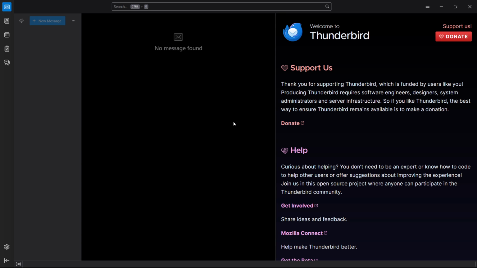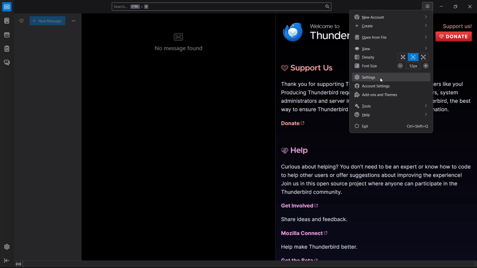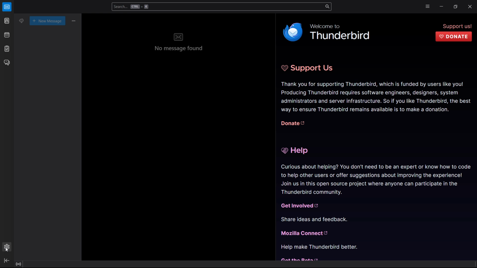In this video, I'm going to show you how to clear cache in Thunderbird. So, you've got two options. Firstly, you have to access your settings. You can do this by either clicking those three lines up here and clicking settings over here, or you can press settings down here in the bottom left in case you can see them.